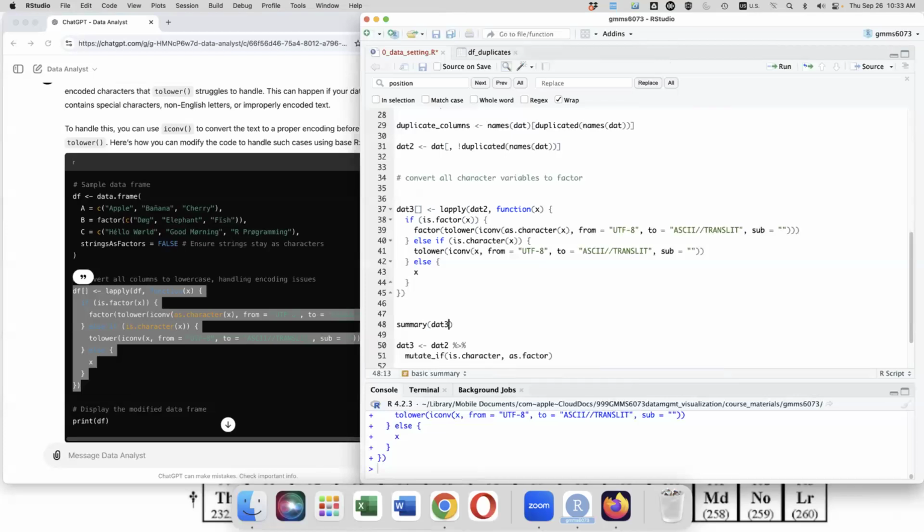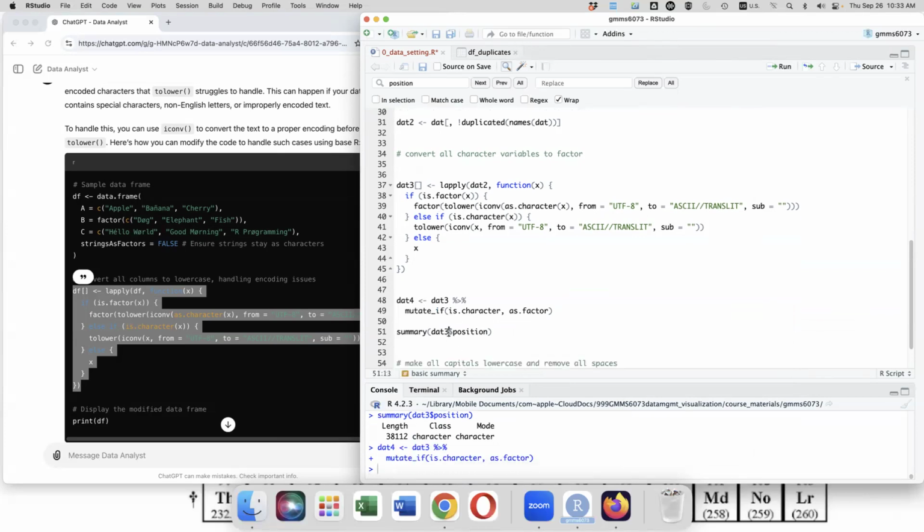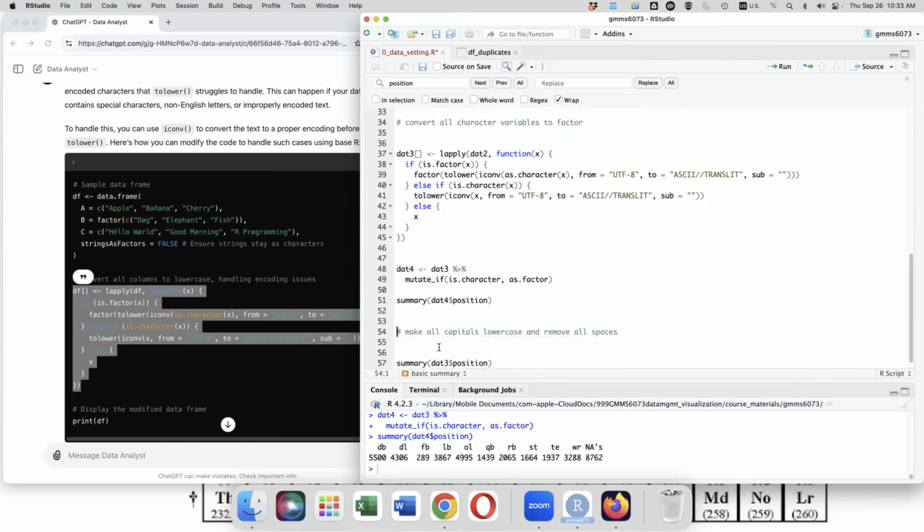Dollar. So in R, when you type in the dollar sign, so if you type in data set, dollar, variable, that tells you what variable to select. So we're only getting a summary now of the position, and it's still staying as a character. Dat2 to dat3. So we're going to go dat3 to dat4. We'll change this to dat4. Excellent. Now we have lowercase.